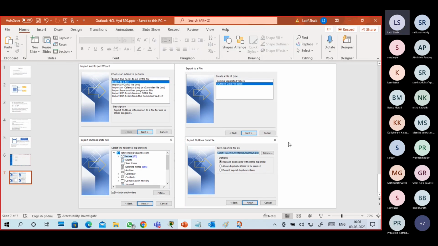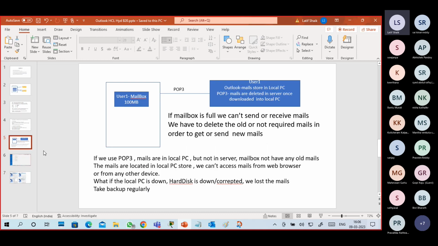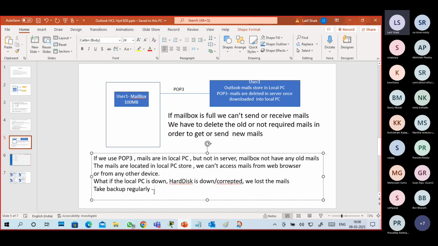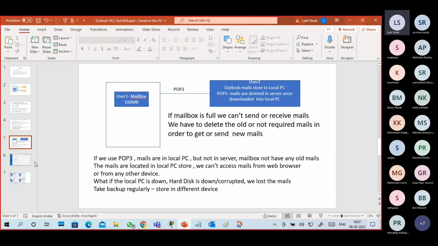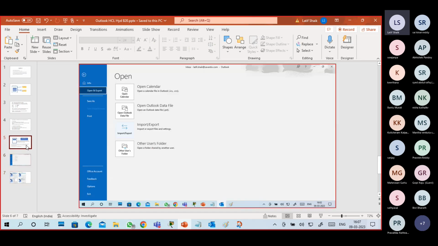Guys, this is how to take a backup. We should take backup regularly and store it in a different device, not on the same hard disk again. That is important. Okay, so this is POP3, guys.